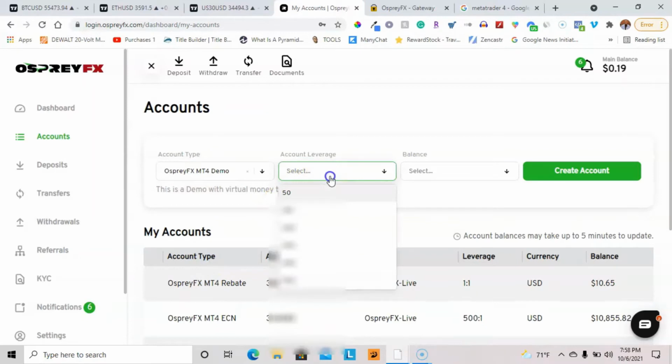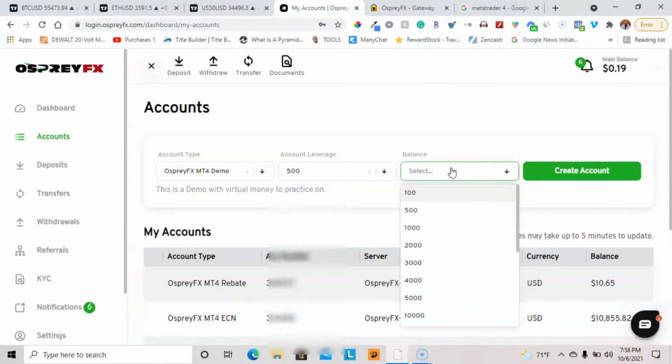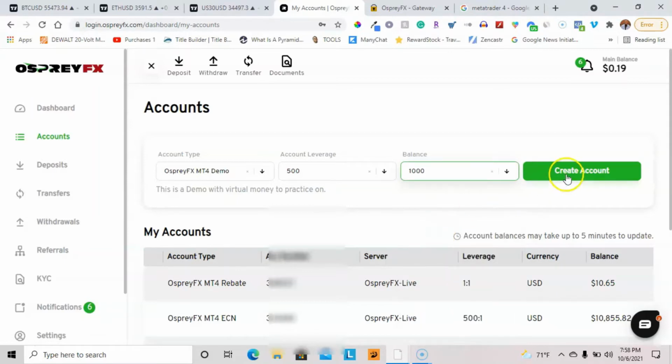We're going to choose a leverage. So remember that leverage is the ability to trade with the broker's money and not just your own. So the 500 leverage is the highest you can go. That means for every dollar you have, trade with $500 of theirs. So let's just choose the highest leverage. And then for your demo account, I would choose an amount that you're going to start off your real account with. So do something realistic. So say if you want to deposit $1,000 in your real account, we're just going to click create account.